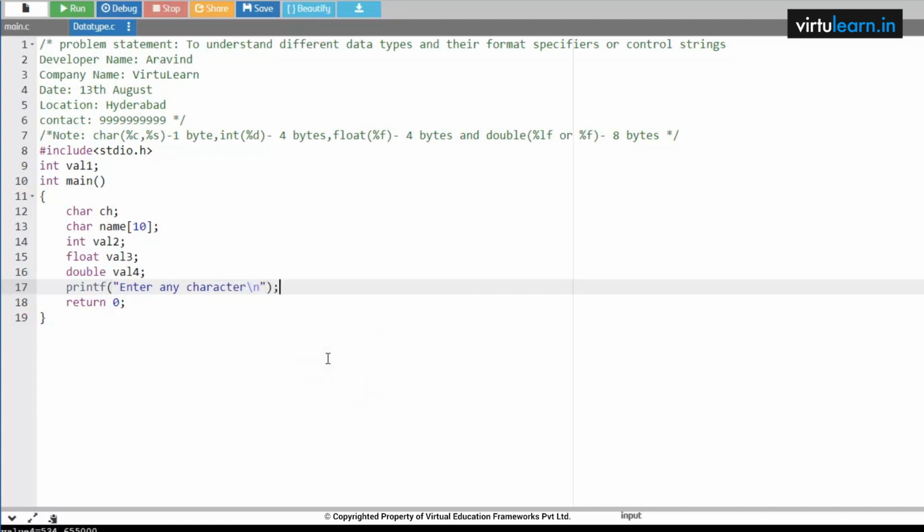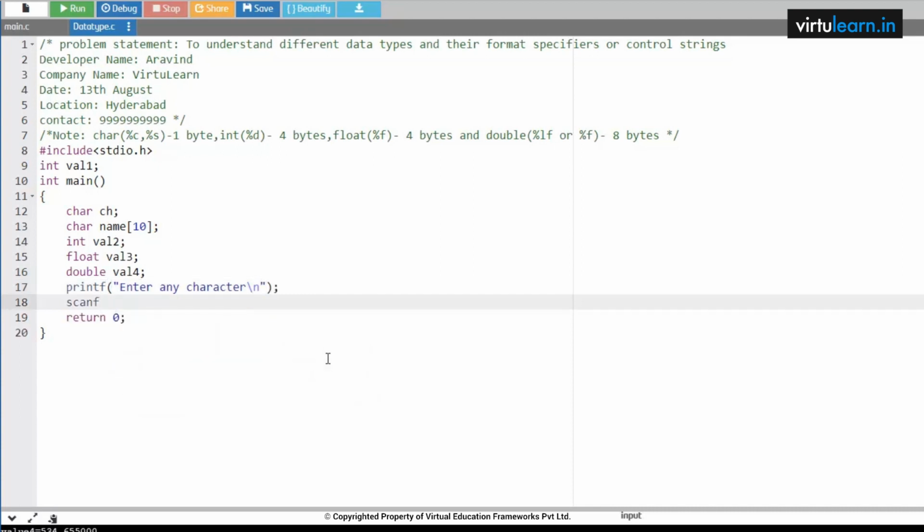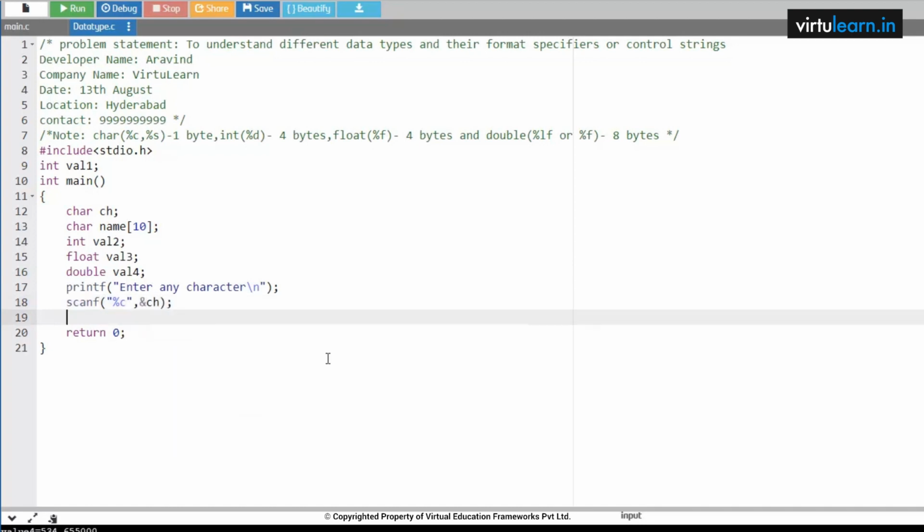In order to read this character, we have another function called scanf. Here scanf is an input stream. So what do we need to read in the place of scanf? We need to read an individual character, %c, and what is the address of that particular variable? We need to give the address of ch. In the same scanf function, we can read multiple values, but the order of the variable names should be from left to right.